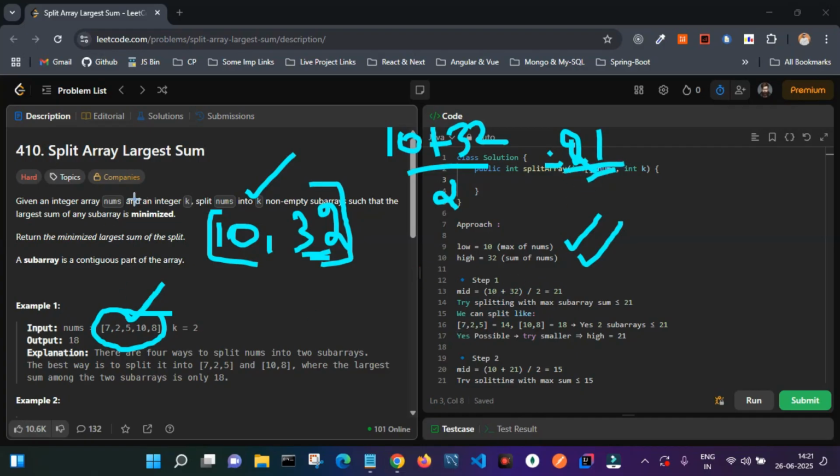I wanted to tell you one more thing. Before the approach, here we will be going with a binary search approach for this particular problem. As we are going with binary search, the range is from 10, the maximum number within the array, to 32, the sum of all the numbers, and first we have to calculate the mid. We are going with a pure binary search here.